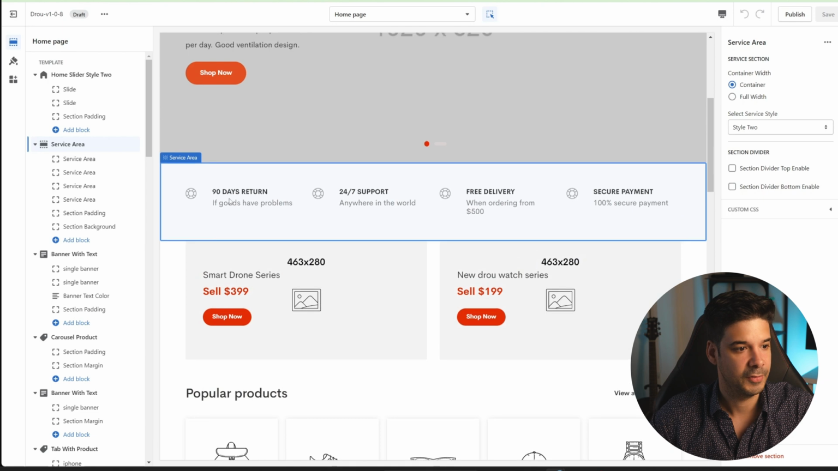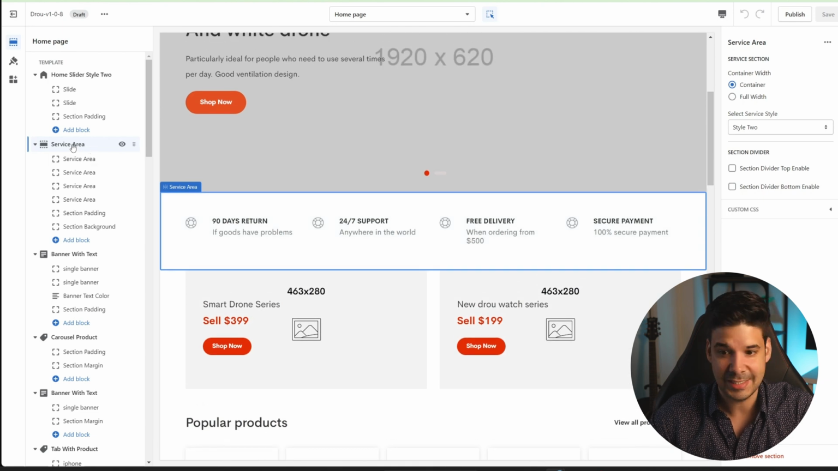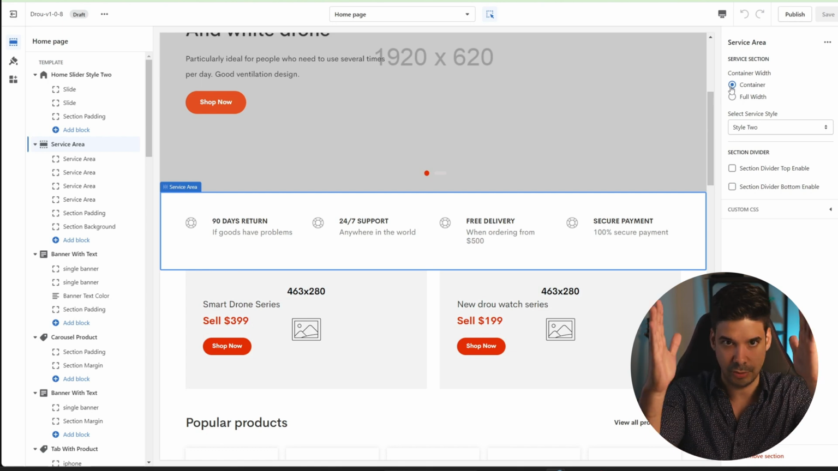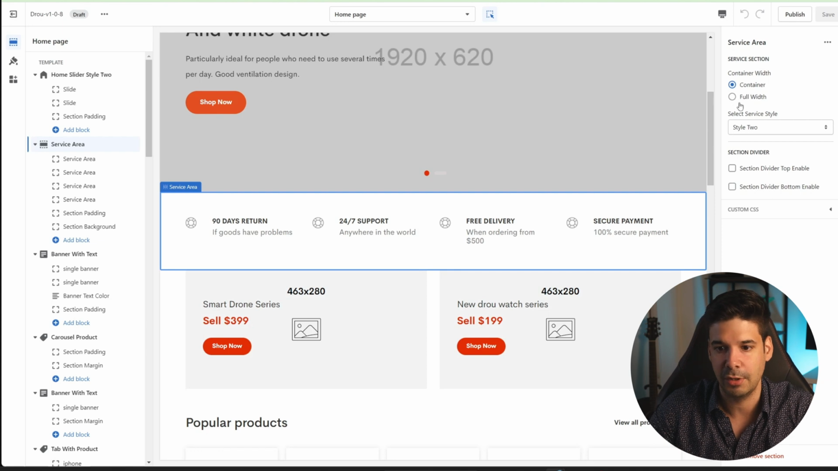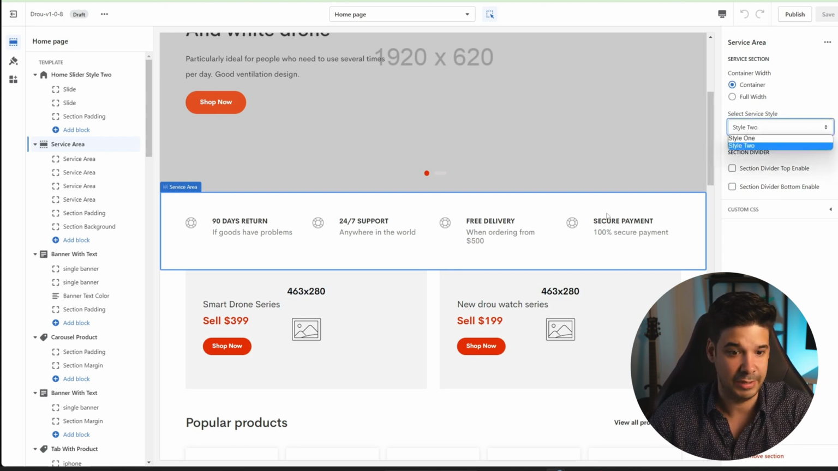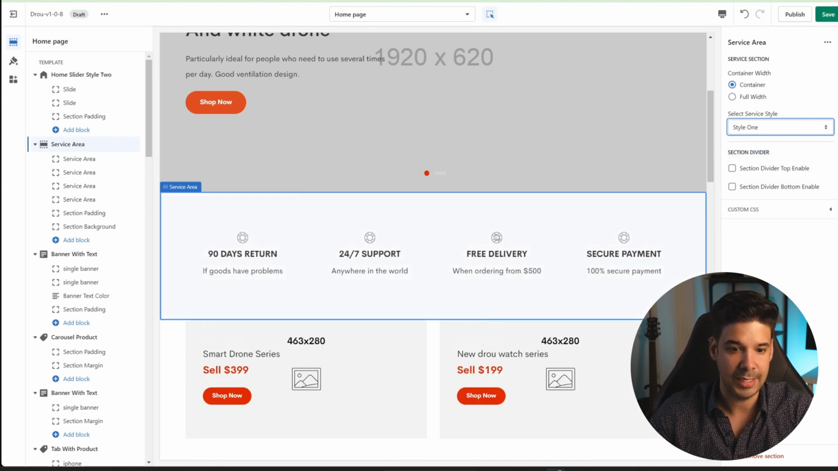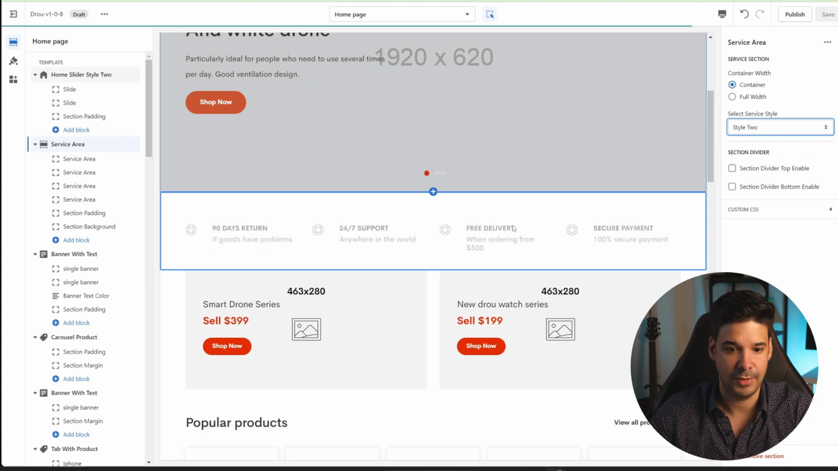All right? For example, when I select a section, then I have some properties of that section. For example, this theme allows me to change the width to container or full width. So to extend up to the limits of the page or just to contain it, right? That's just one of the options. Now you can select the service style. For example, right now we selected the style 2. I can change it to 1. And look, now the icons are on top instead of at the bottom.